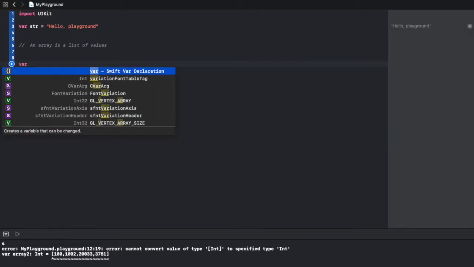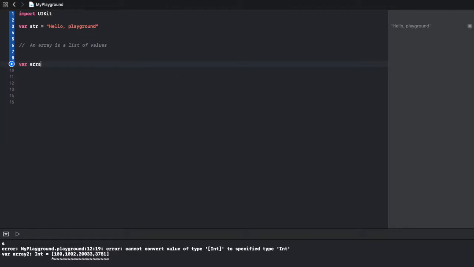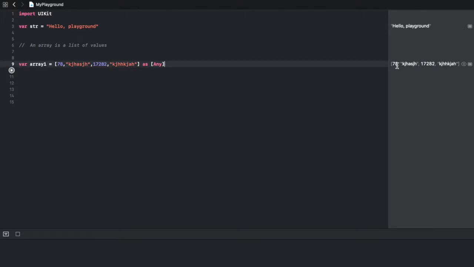We start with var, and then we give it a name, array1, equals, and then in brackets we just basically make a list of values. 78, you can do any types of values. String, another int, and another string. So then we would have to declare this array as any type, because we have basically different types of values or variables inside. So we would declare it as an any type, and then as you can see, it prints out the array.